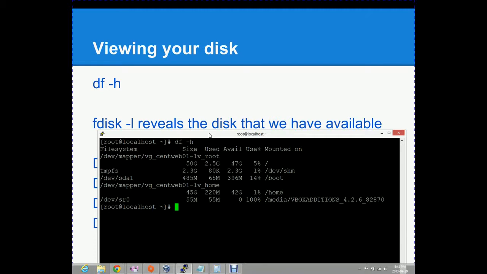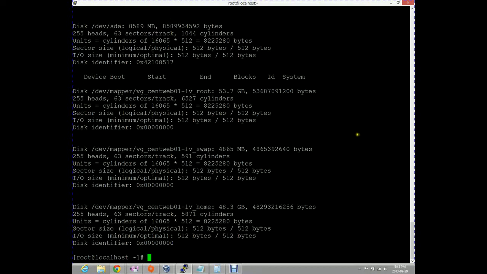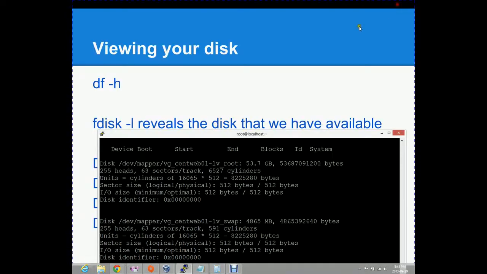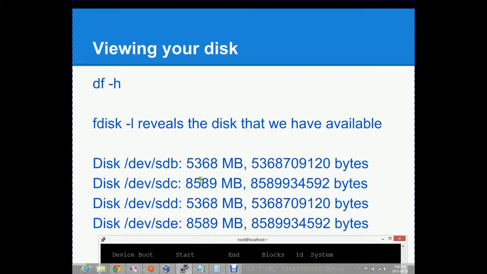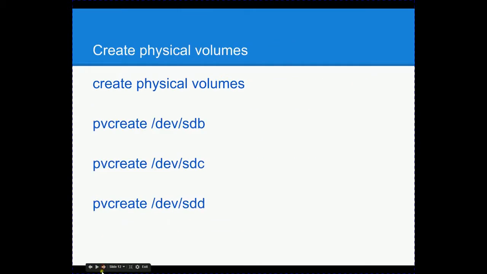So if we want to see what disk we have, we do an fdisk -l. And actually, I'm not going to go through all this output on the screen because I already know what it is. Basically, we're looking at 4 disks: SDB, SDC, SDD, and SDE. Now, just keep in mind, SDE, we're going to carve out the different slices so we can create physical volumes from those slices. Alright, so let's see what's next on our list.